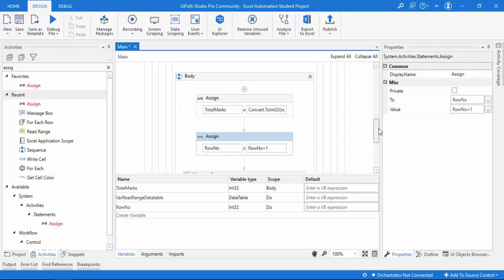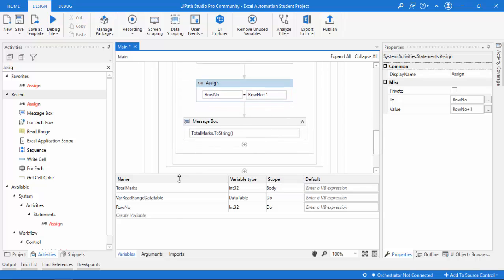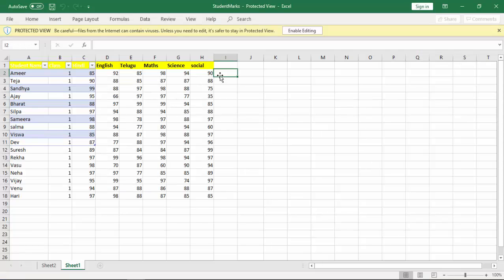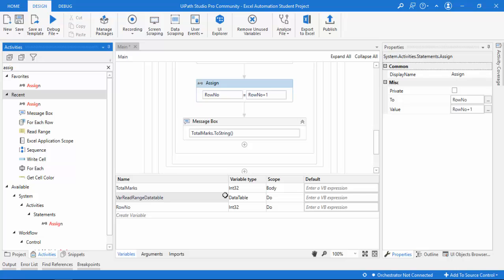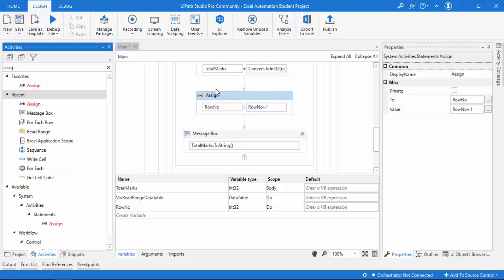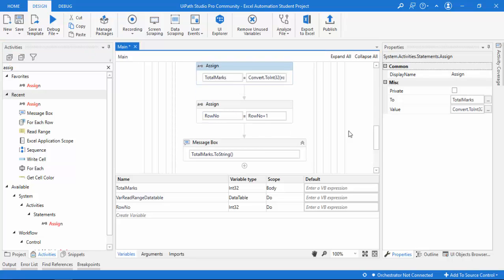Now what will happen whenever the loop is running, it will go to this value. Row number 1, 1 plus 1, row number 2, row number 3, row number 4, row number 5, and so on, till the end of the file. Now we have calculated the rows also. Now I want to write the cell. By using write cell, I want to write the data which we have calculated as the total marks. So the total marks I have calculated for each and every row, I'm going to write that row by using write cell.